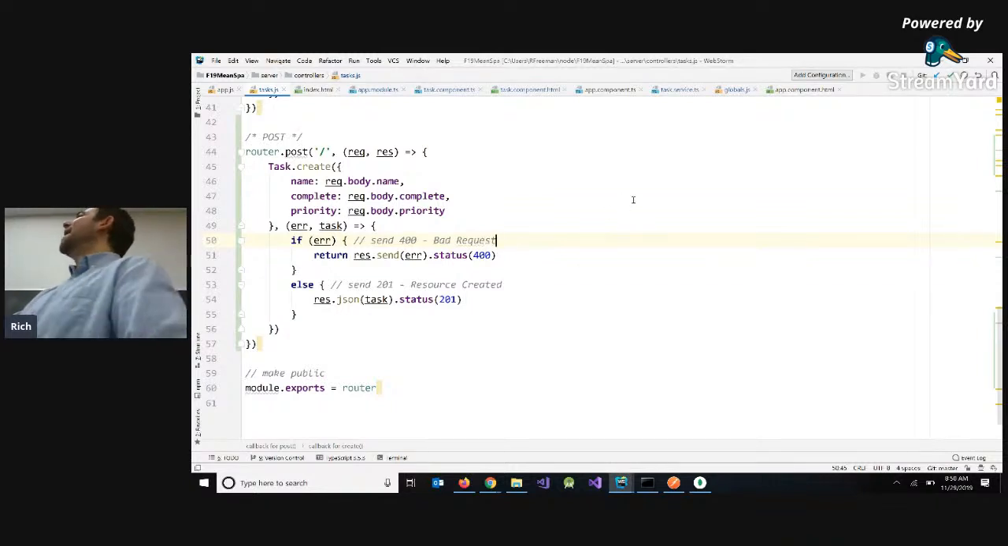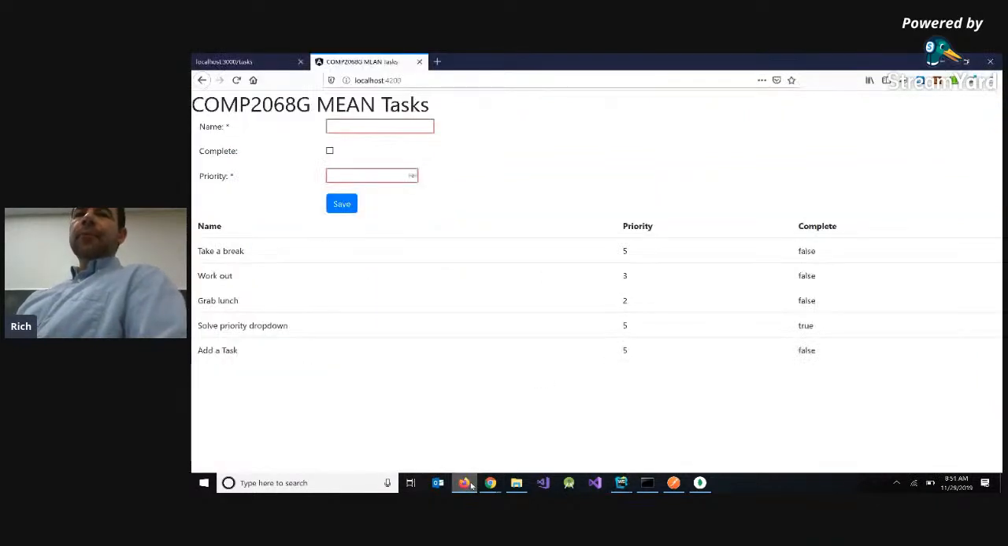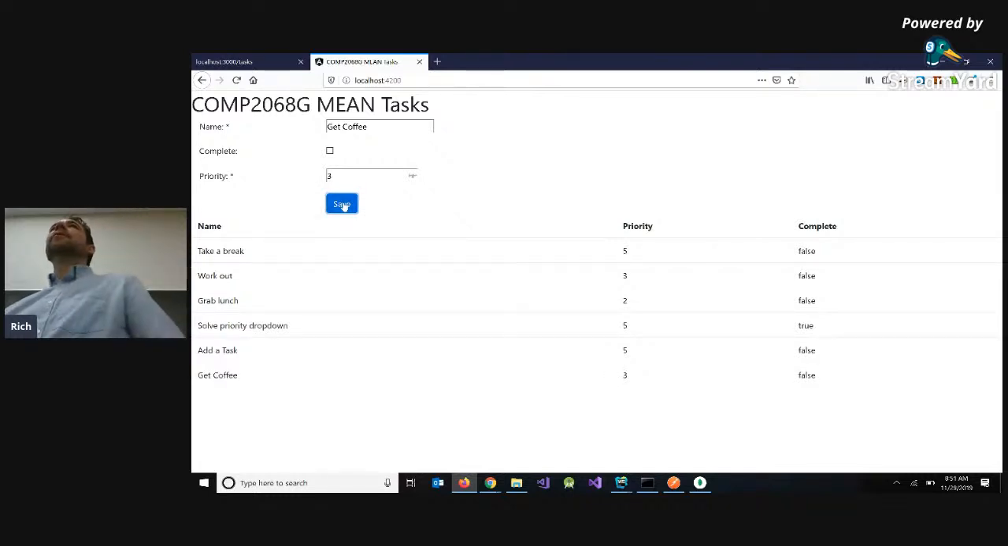So we'll see if we can add a task here. I have a feeling the Boolean nature of the complete field may trip us up a bit. We may have to play with this in order to get it to work. But we'll try it. So I'll add a new task, give it a priority, try to save it. We'll see what happens. All right, what do you know? It works.